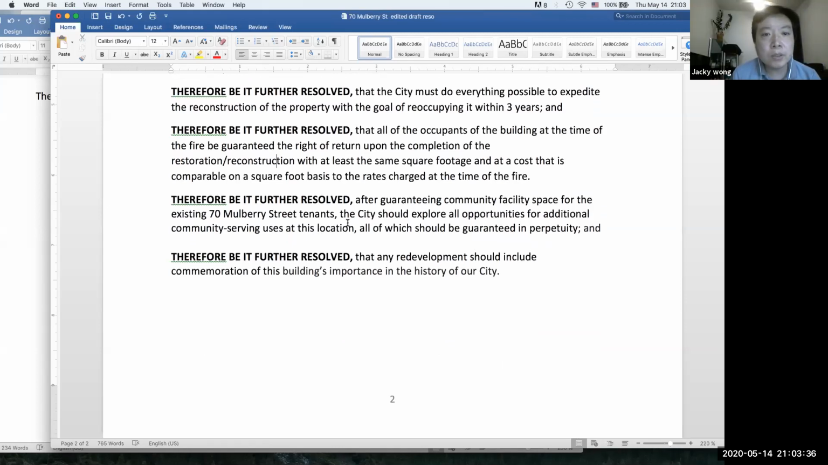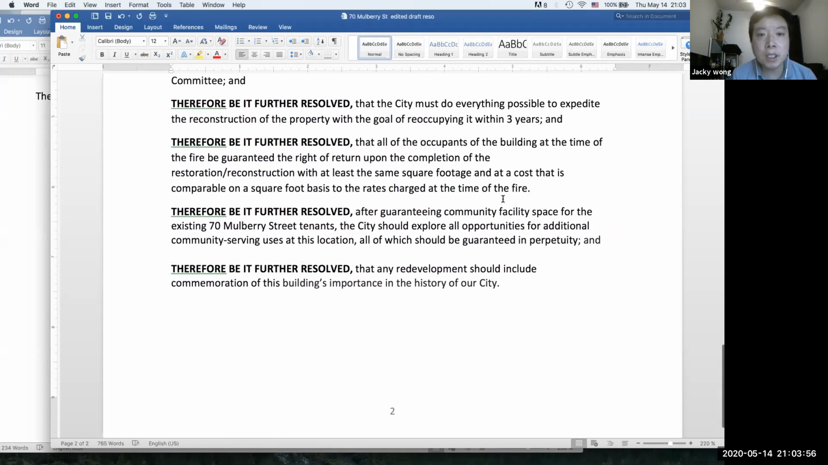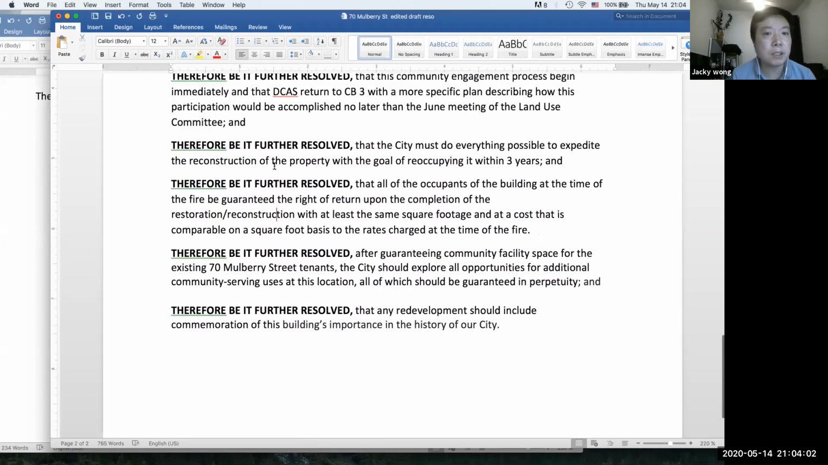And then we go to the next one. After guaranteeing community facility space for the existing 70 Mulberry St tenant, the city should explore all opportunities for additional community serving uses at this location, all of which should be guaranteed in perpetuity. Is this from Lisa, or is this from Jim? This is from Jim. And I think Lisa has something more descriptive, if I remember correctly.